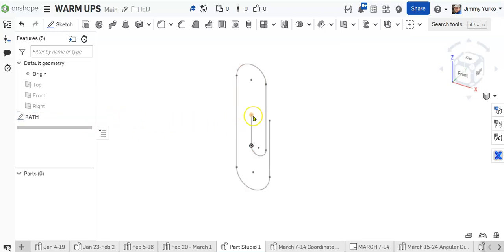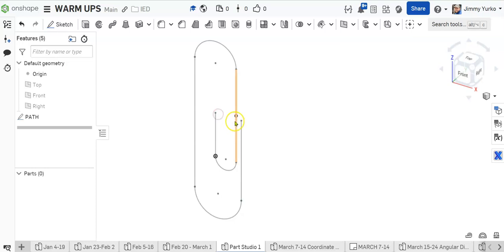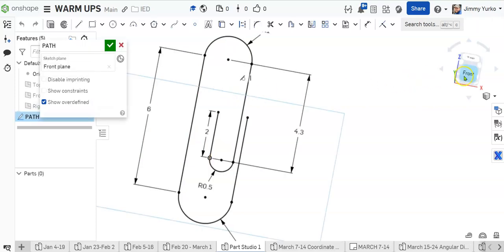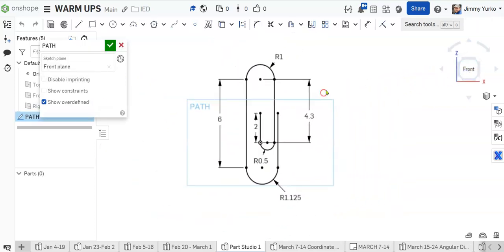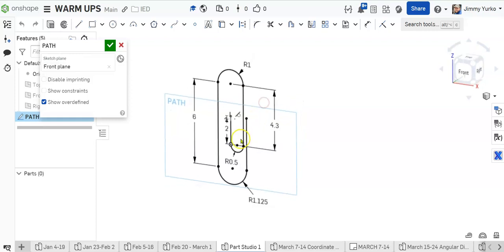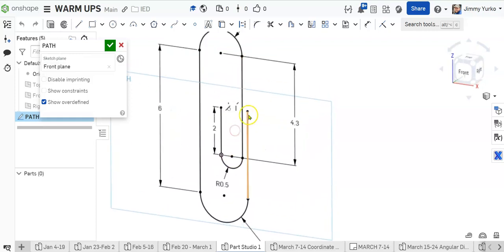Welcome back. Today we're going to turn this spiral path, which looks like a paperclip, but really is just a group of lines, into a 3D model that is a paperclip. So we're going to use the sweep tool to turn this object into a 3D object.